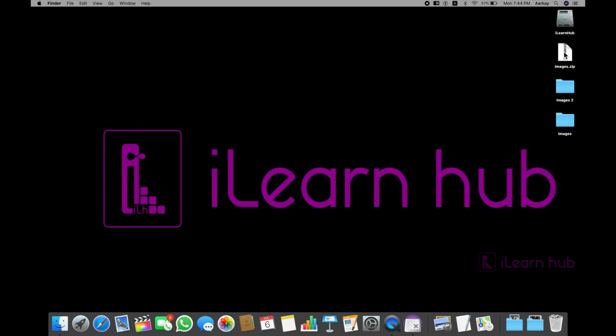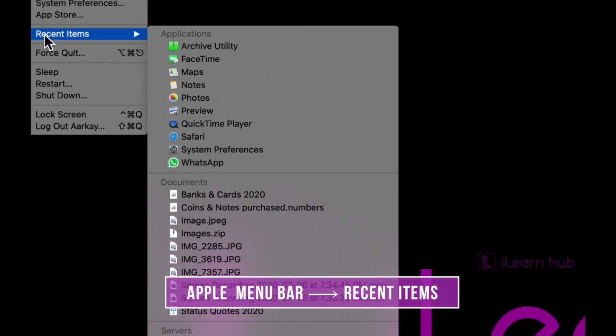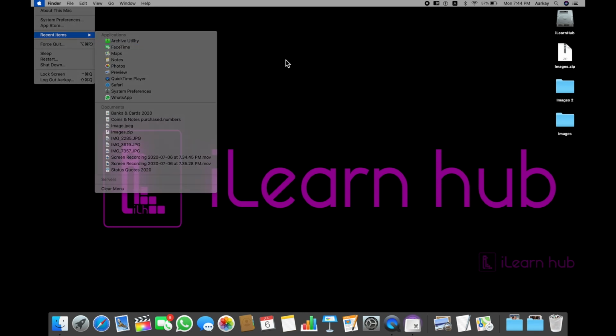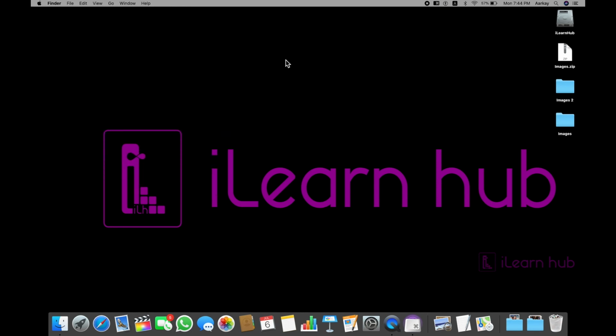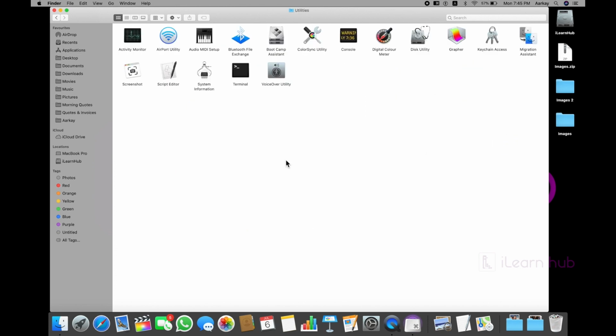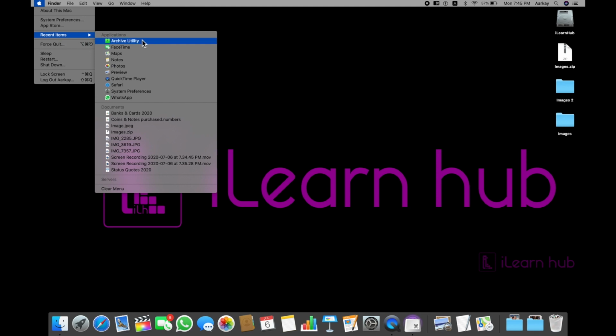So how do I know what that application is? If I go to the Apple menu bar, go to Recent Items, here you can see the topmost one, which is called Archive Utility. So this Archive Utility application unzips your folder. Now obviously you will go and search inside your Applications folder, where you don't find it at all. Maybe you thought it is inside the Utilities folder. No, not even there. So then where is that application? Simply if I go into Recent Items, you can see Archive Utility.